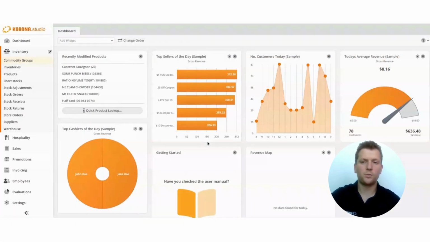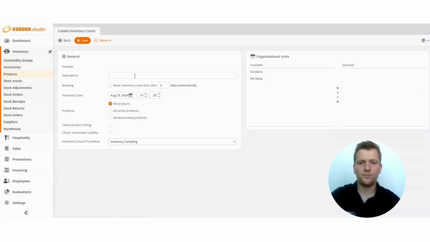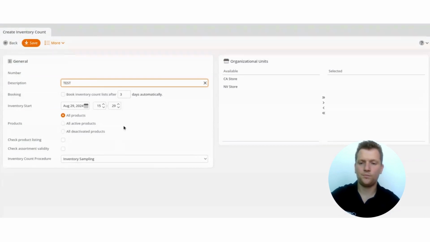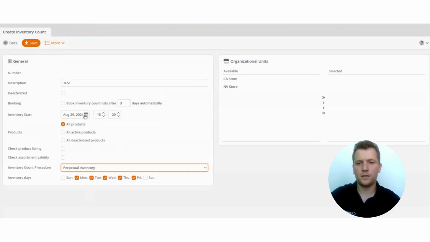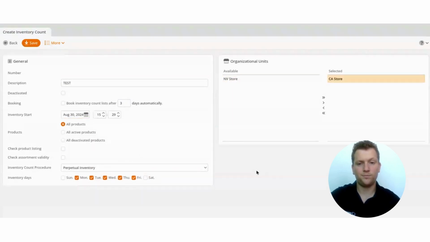To start the creation of this perpetual inventory, we're going to want to navigate to Inventory, Inventories, and select New. We're going to name it, select the inventory type, select the date we want it to start, and select the store we want it to affect. Once I hit save, it'll put it in motion, and the first list will be created tomorrow, as it's Friday, on August 30th.